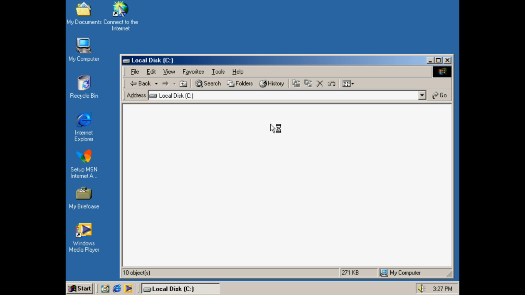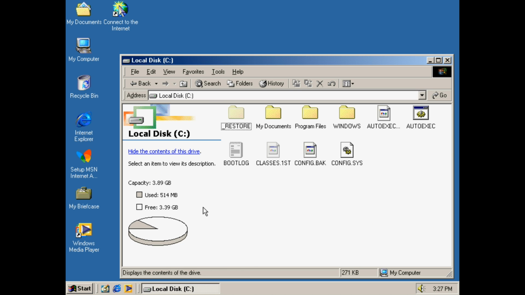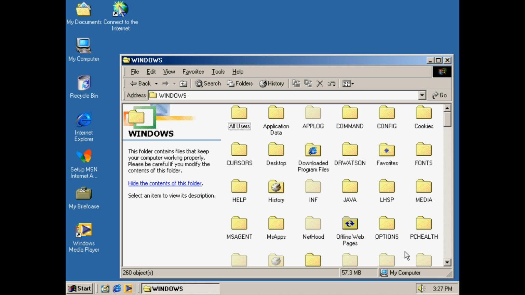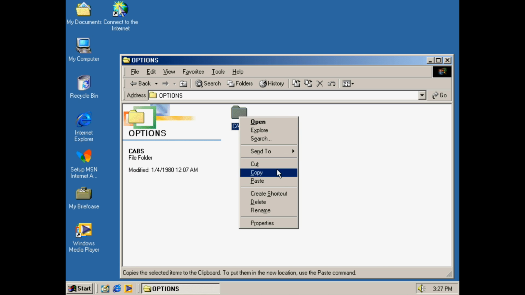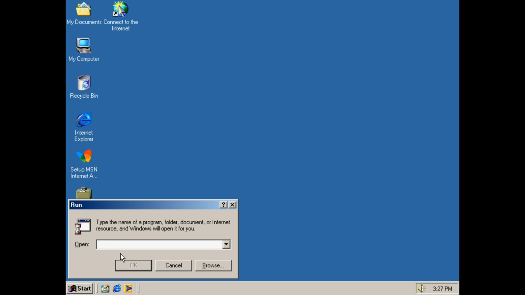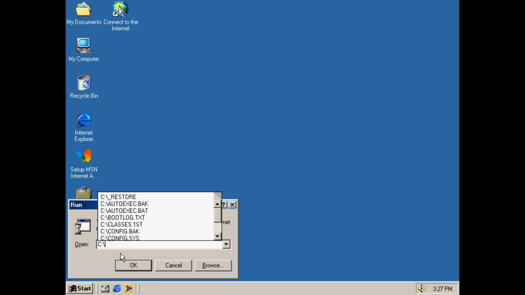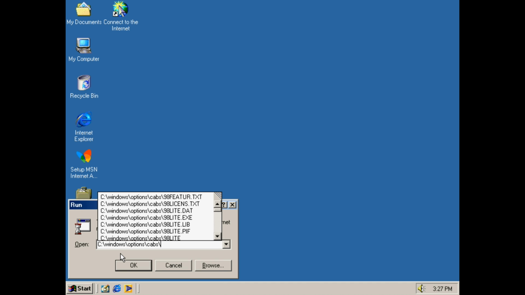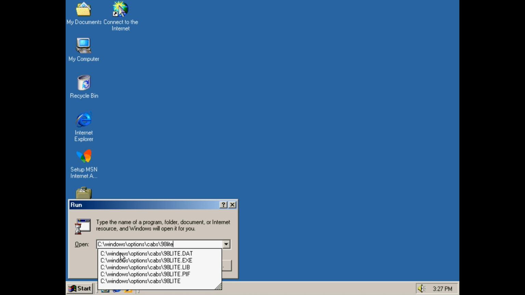And we'll go to the hard drive because I have the contents of the Windows ME setup files in Windows/options/cabs, which is how I always recommend installing 95, 98, or ME. So we'll copy that to the cabs folder here. And I guess it went ahead and copied everything. So we'll go to the Run dialog and go to Windows/options/cabs/98 Lite.